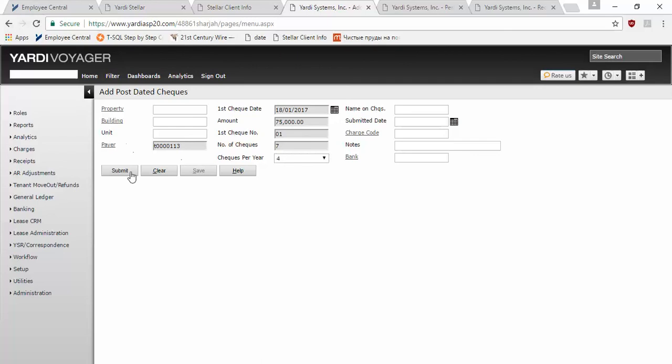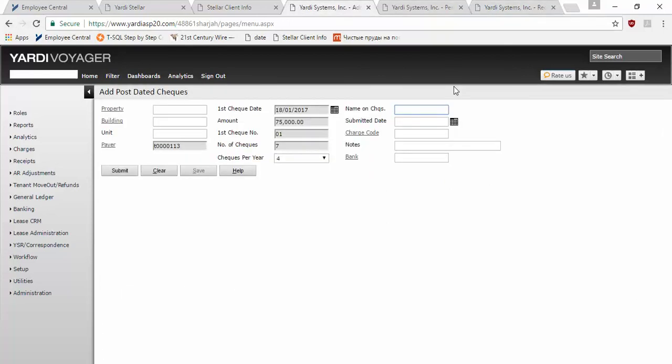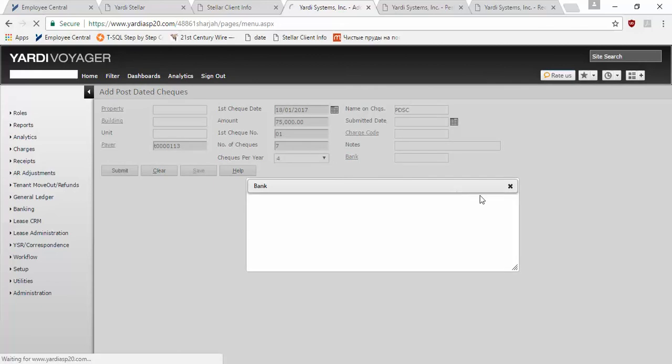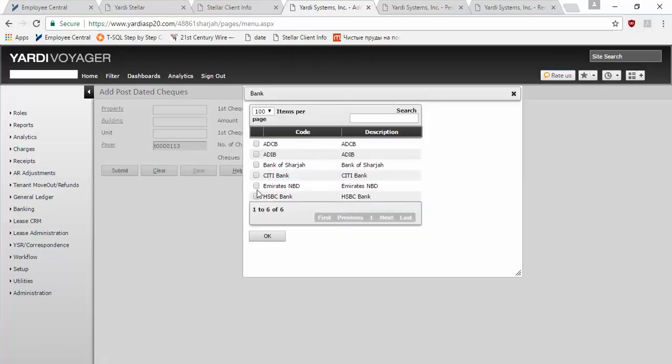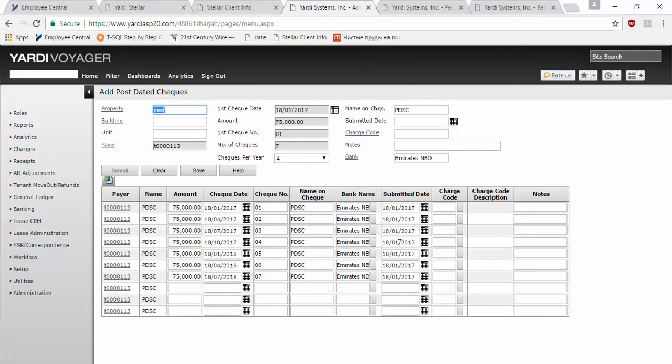Now I put the name on the check. In this case, it is the tenant PDC. And I can select a bank. I can put notes, so Emirates NBD. I hit submit. So the system creates 7 lines for me. And these 7 lines, some of them have correct information, some of them we need to change.